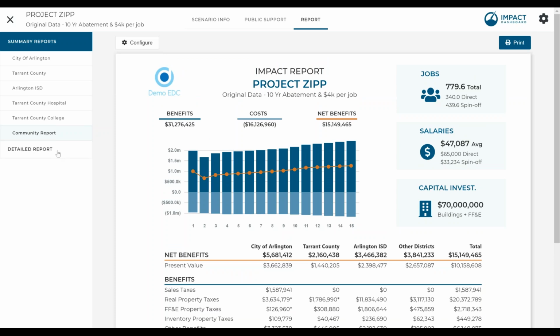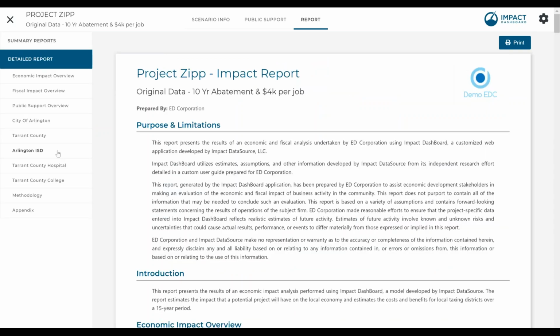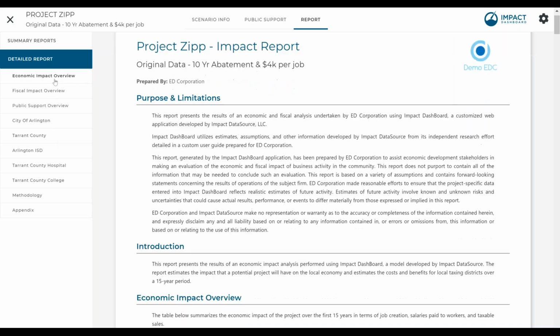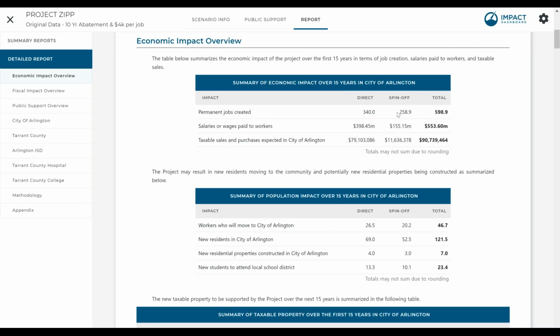If you want to get a detailed report, a more traditional narrative type report, we can do that here in our detailed report. And we have sections broken out on the left-hand side to help you navigate. So we wanted to see our economic impact overview. This is where we're talking about our direct jobs, spin-off jobs, and so forth.